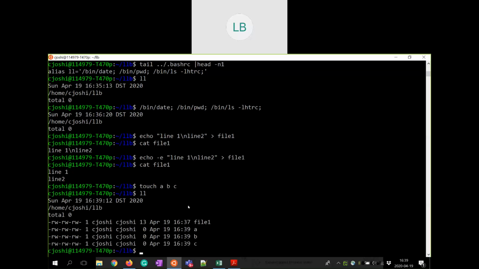Okay, it's visible on the screen now. Yes, it's the touch command, and it simply creates a new empty file. That's the main purpose of it.